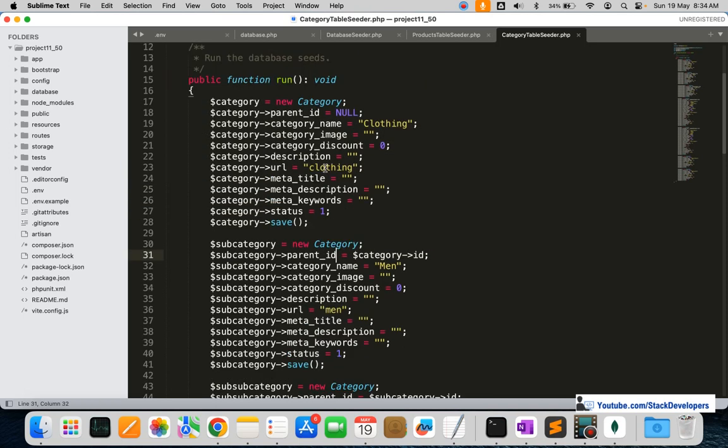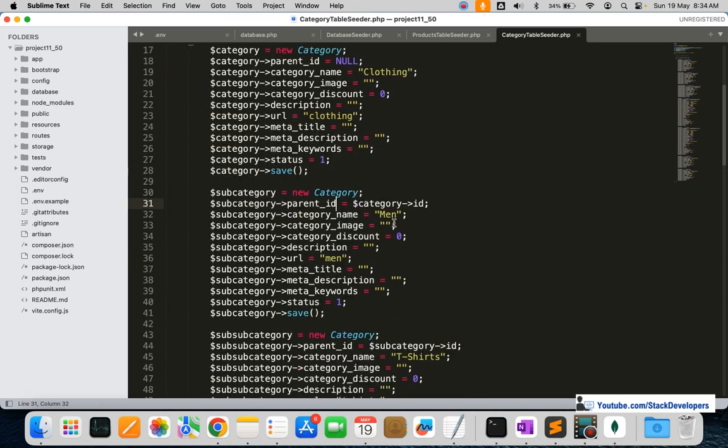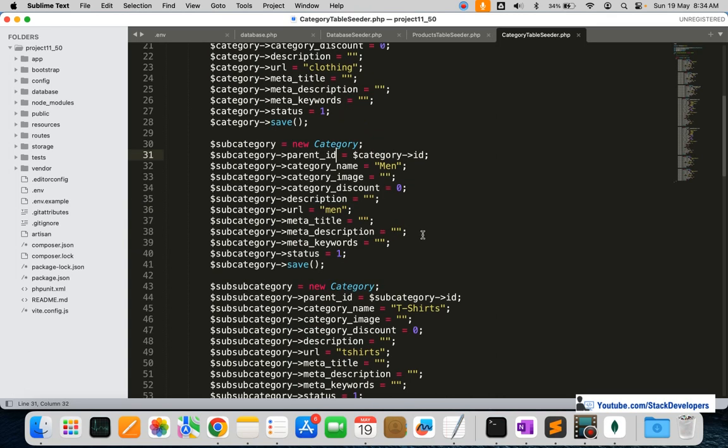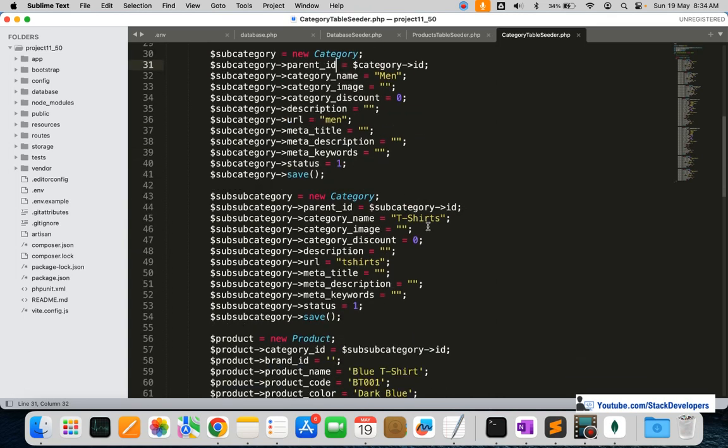Okay, here you can see under clothing the men category will come, so the parent ID of the clothing category will come here. Under men we are going to create the t-shirts category, so the parent ID will be the category of men. From here it will fetch its category.